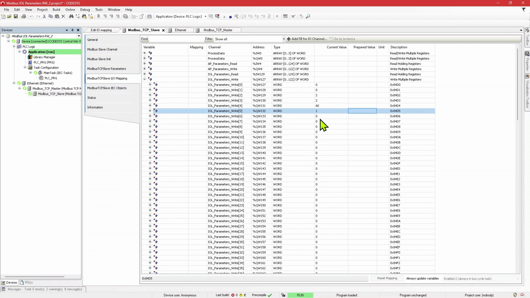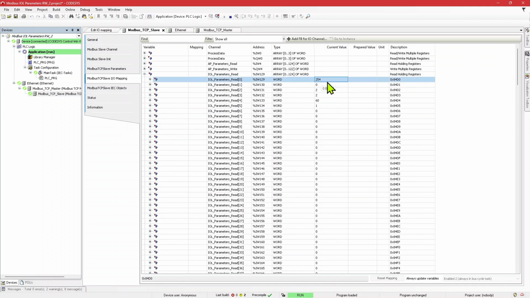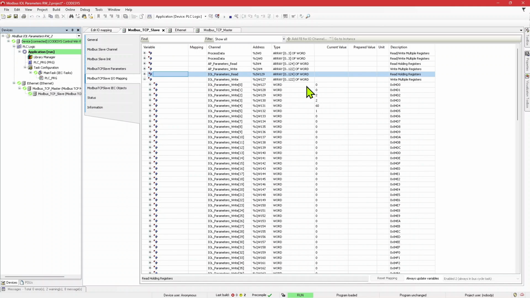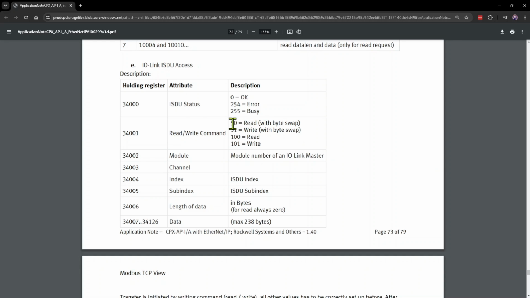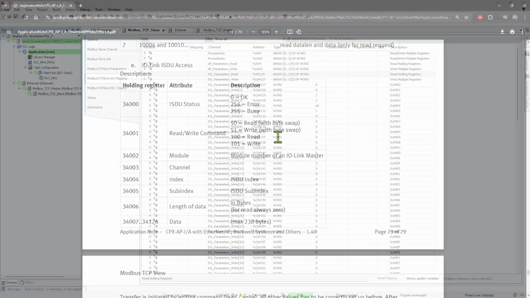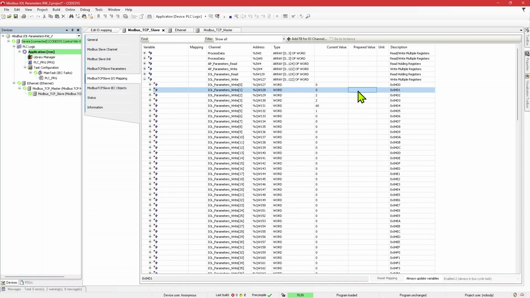So those values are currently there. If we look at the inputs, the parameter read, those values are already there. This is the initial status that we got, which is, I think, an error or no status. But we haven't sent the command to read yet. The command to read is 50, so we need to send the number 50 there with byte swap. I'll explain that in a second. So let's send a 50 here and see if we get something.